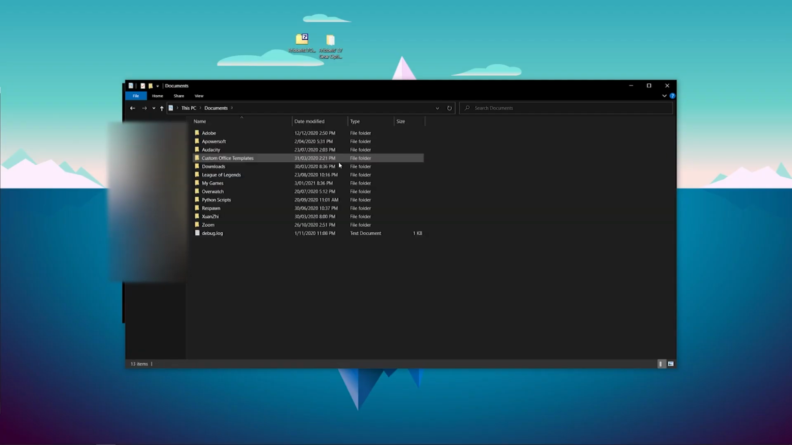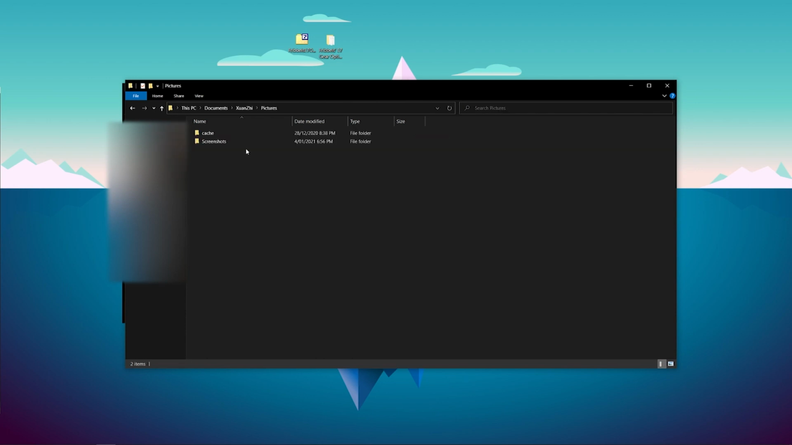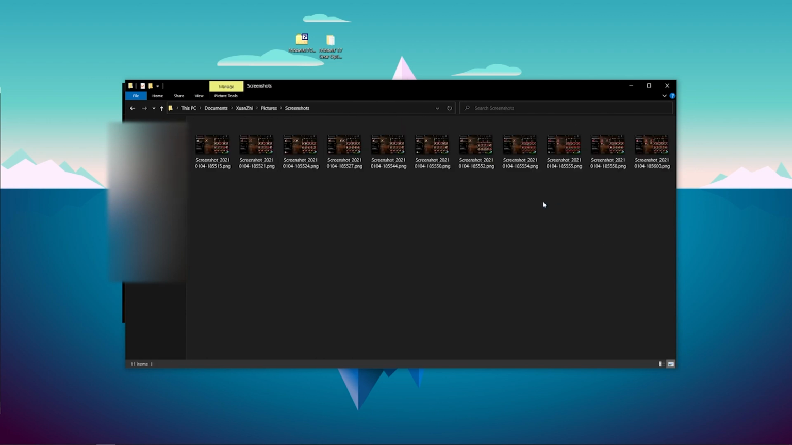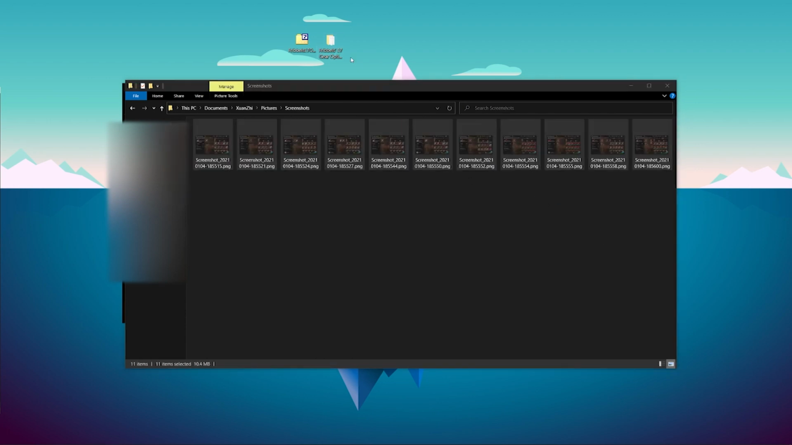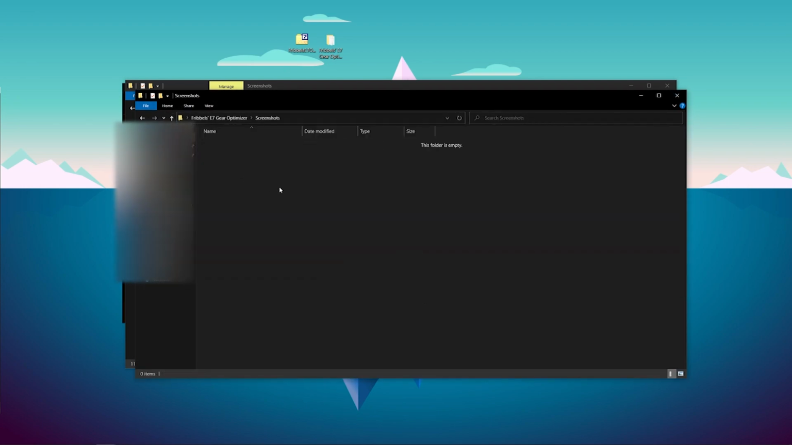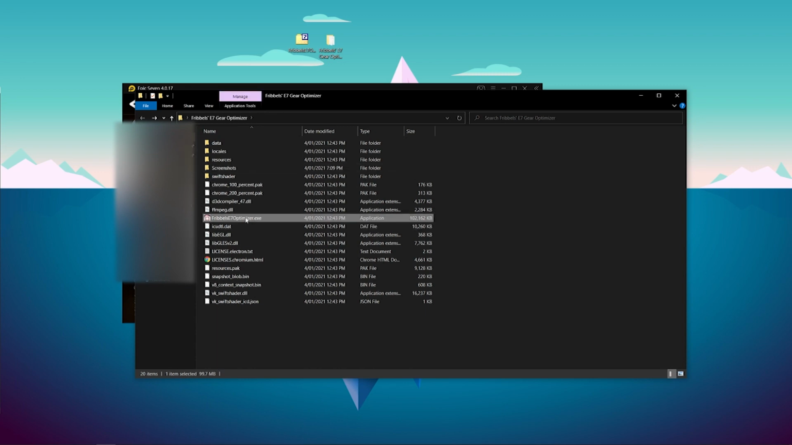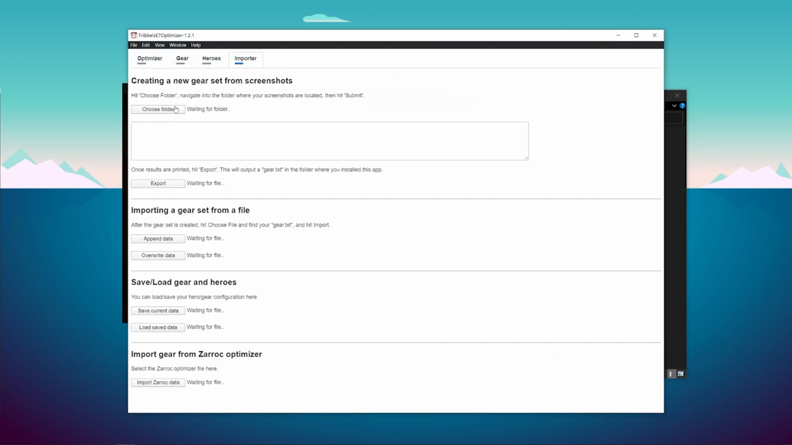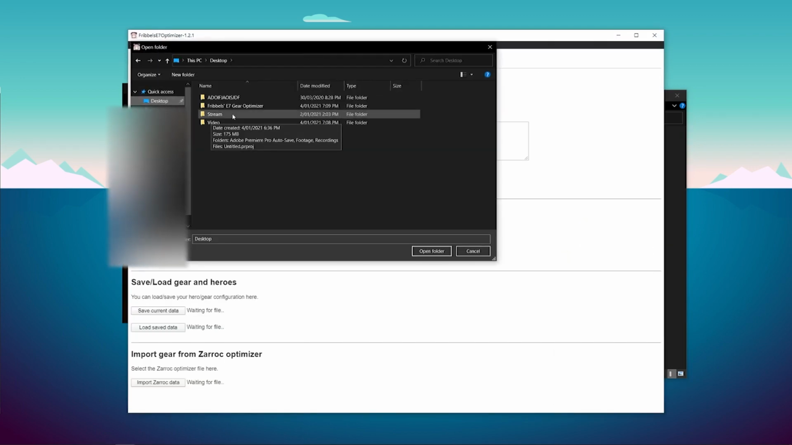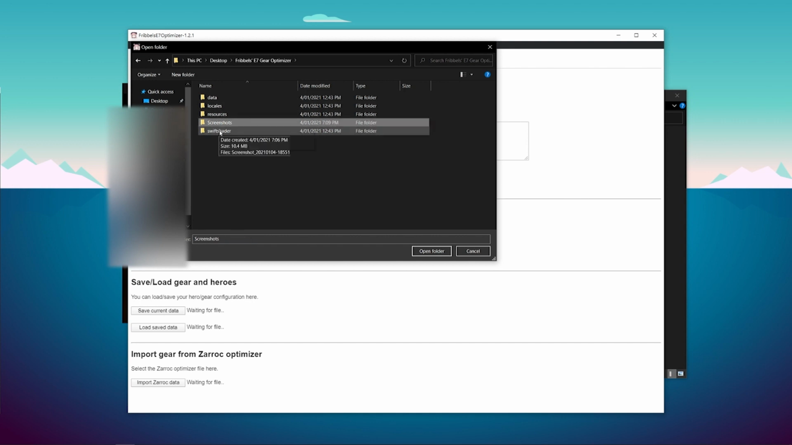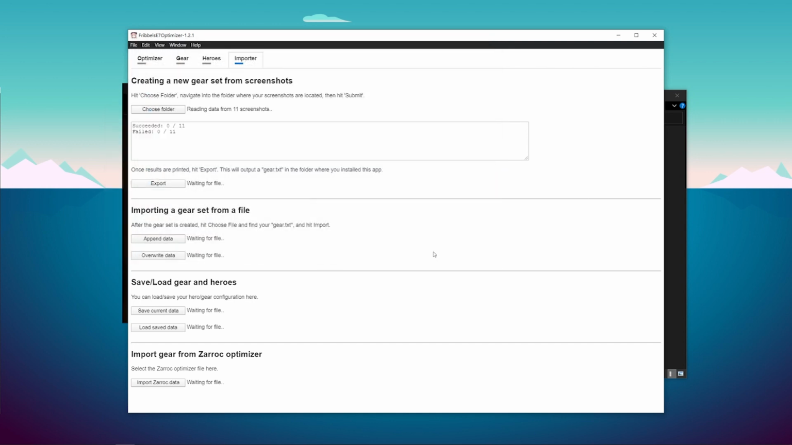Find where your screenshots are saved by your emulator. For me, it's in Documents, Schwanze, Pictures, Screenshots. Move these pictures into the screenshots folder we created earlier in the optimizer's folder. Now we can open the optimizer for the first time. Go straight to the Importer tab and locate the screenshots folder we made. Again, we'll be testing if the optimizer is recognizing the gear we've screenshotted.